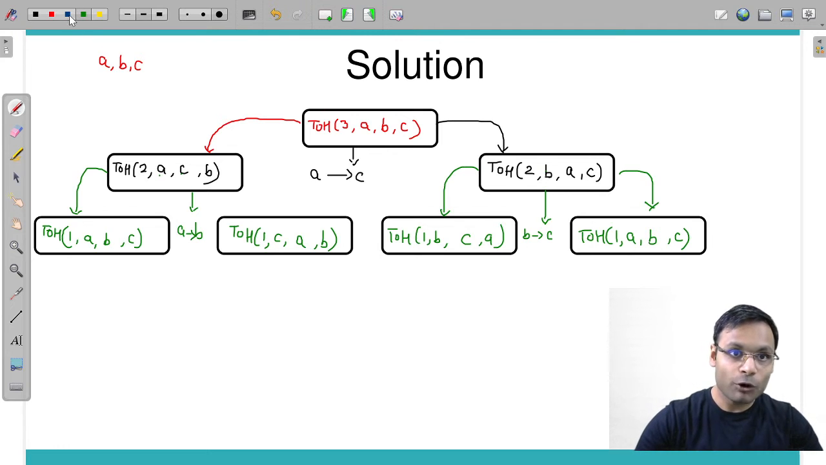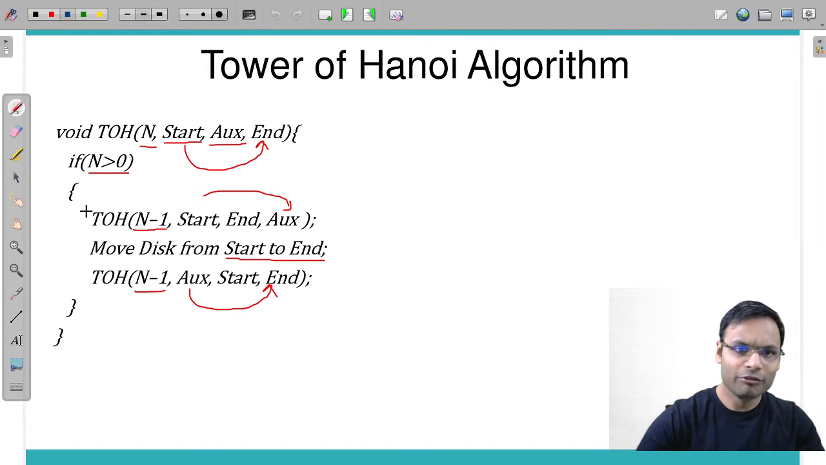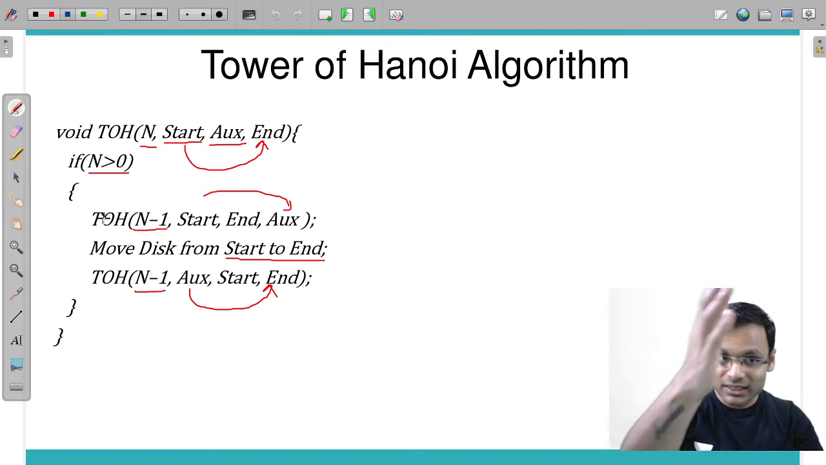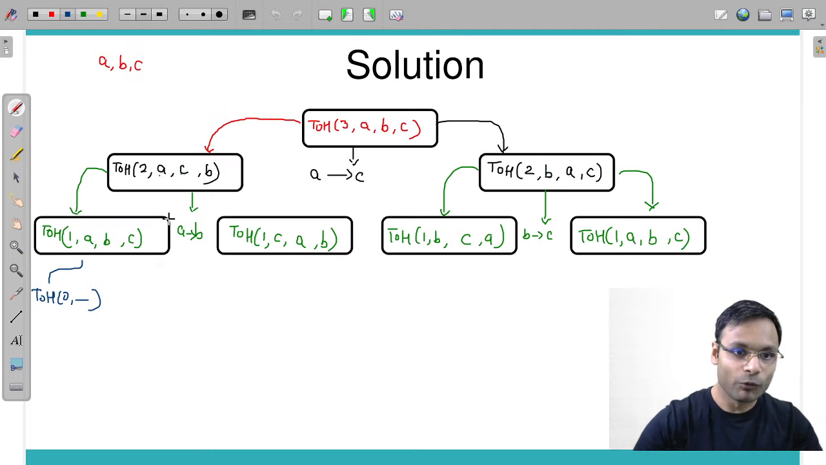When you are calling for 1, there will be a Tower of Hanoi function call with 0. If the Tower of Hanoi function is called with 0, I am not writing anything here. You know why? When the Tower of Hanoi function is called with n equals 0, this condition will be false. If this condition is false, nothing happens. No recursive call, no disk move, nothing. So when this call is made, nothing happens.